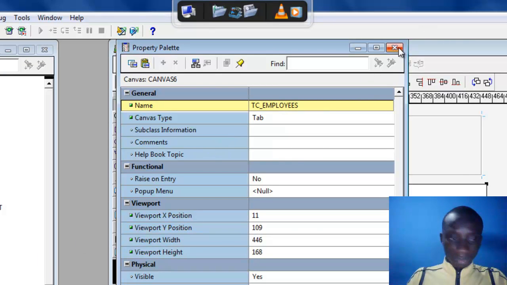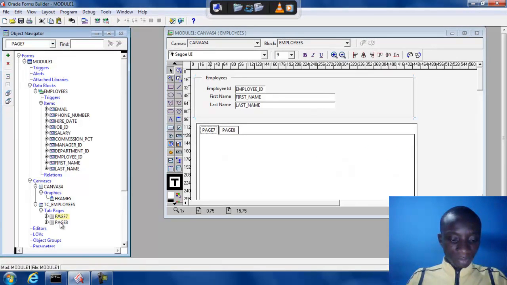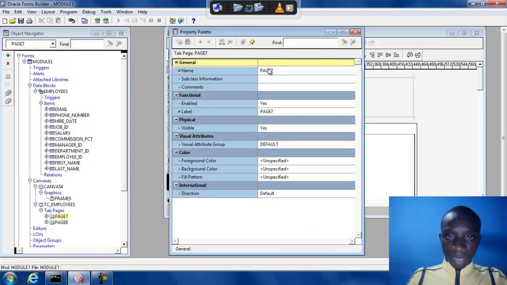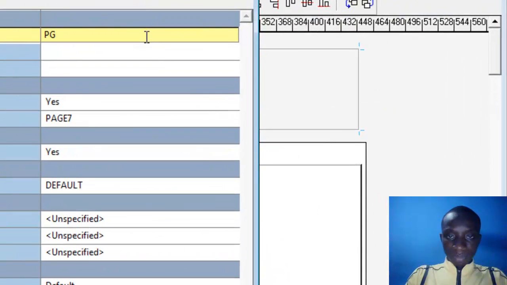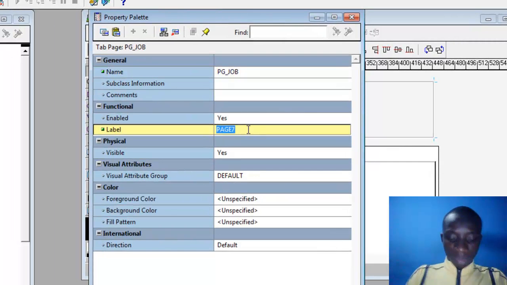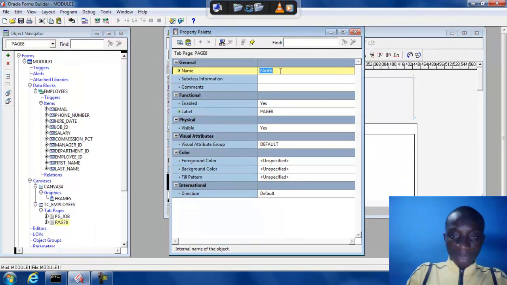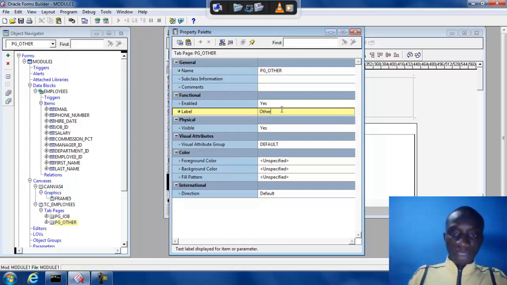Okay, and then we can name our page. We name this page PG job, and the label, we name it job. This tab will hold all the information regarding job. And then we name this PG other, and then this one will hold other information.